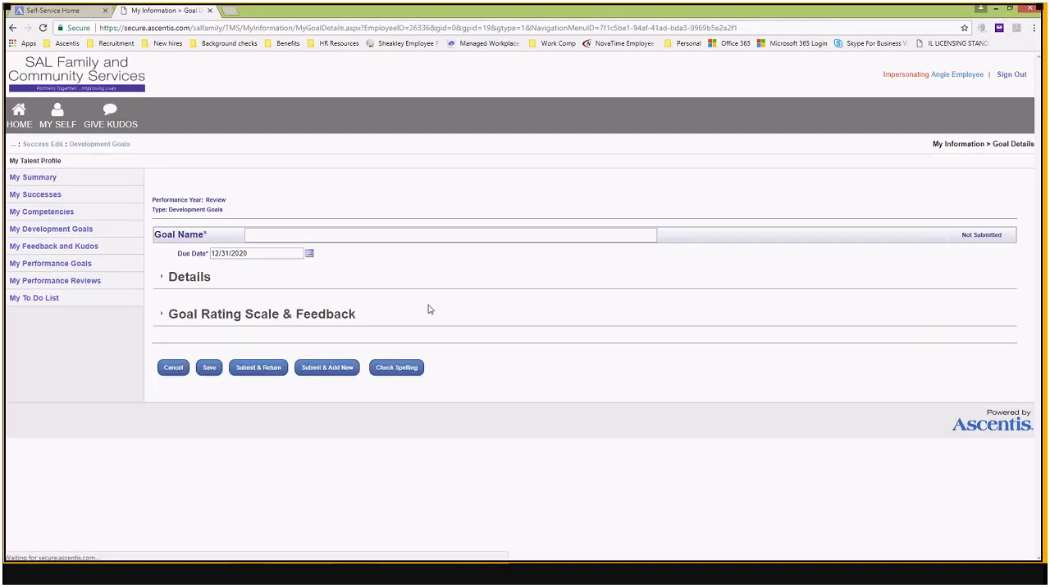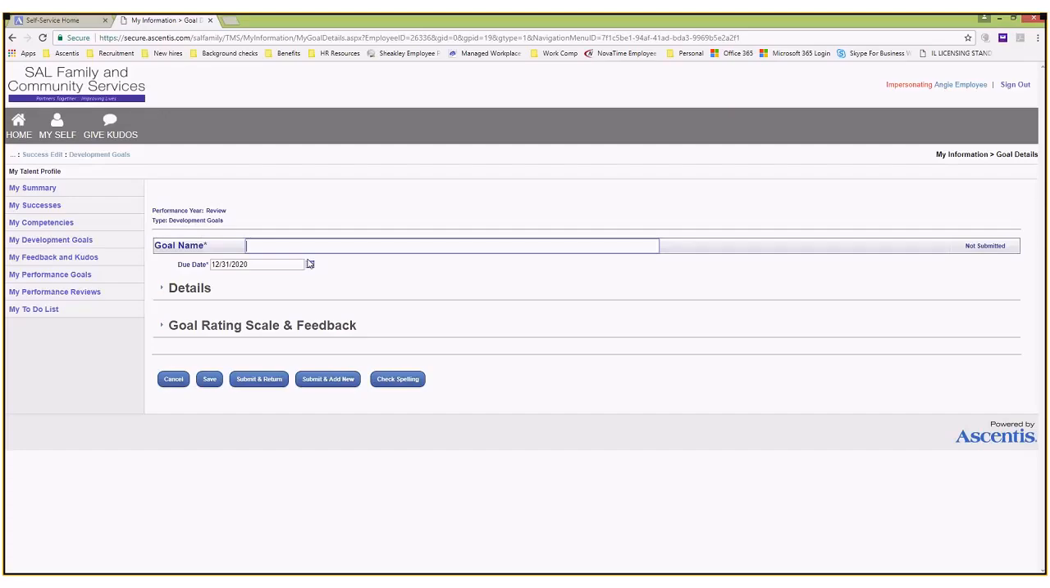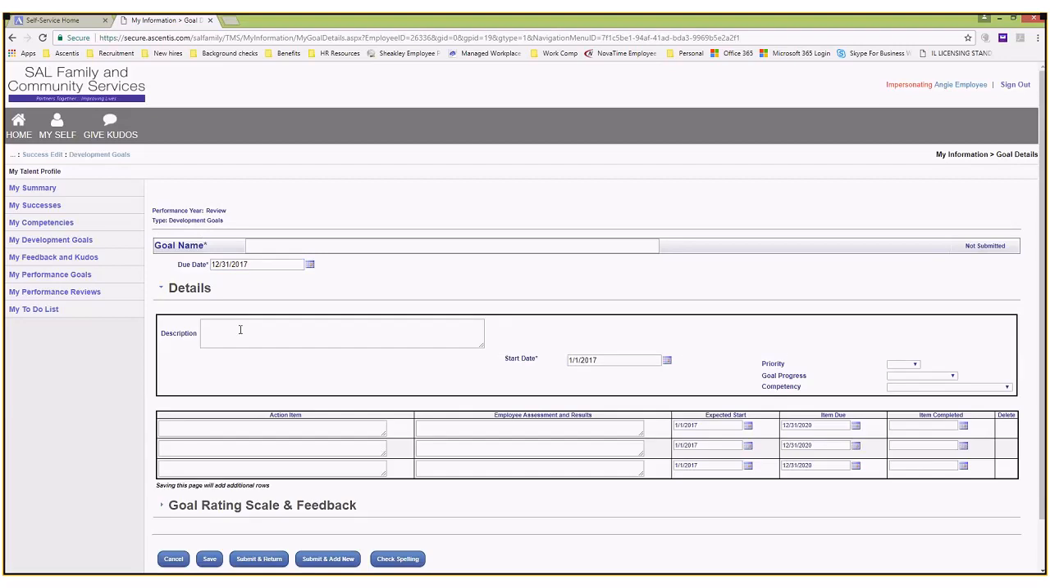You can give the goal a name, enter in a due date, and then you'll need to expand the details section to include a description, which should include a SMART goal. Select your start date, select your priority, either high, medium, or low. You can select your progress as well. Obviously, if you are just starting this, you're going to be right on track.